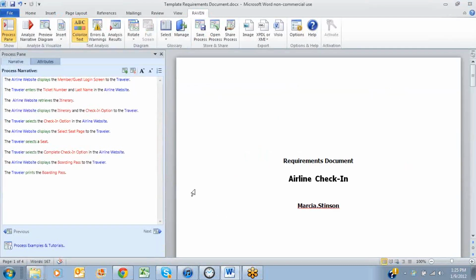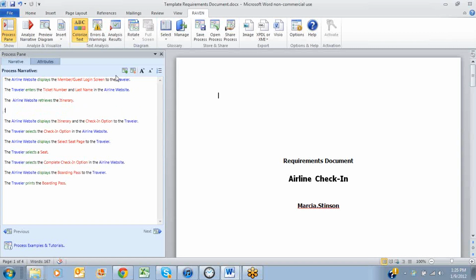So let's close this preview and let's add in a conditional. So the traveler enters the ticket number and last name in the airline website. The airline website retrieves the itinerary. And let's add a check here. If the airline website determines that the first leg departure time is within 24 hours. And as those of you who travel know, you can't check in more than 24 hours in advance.